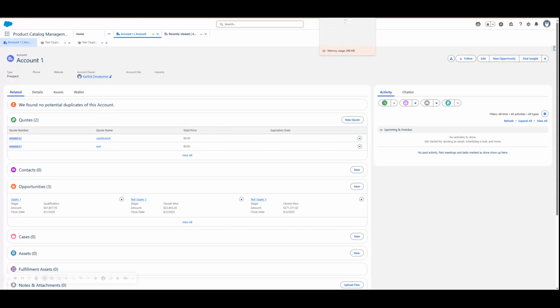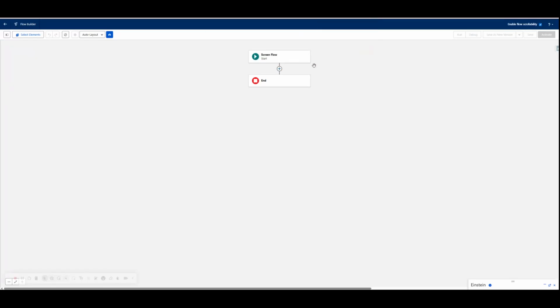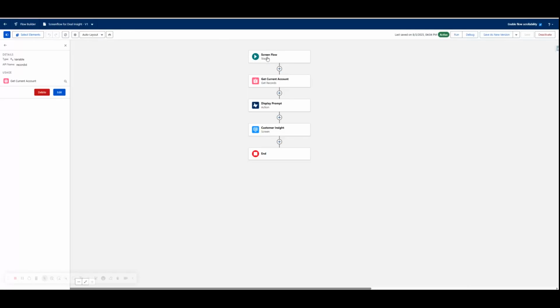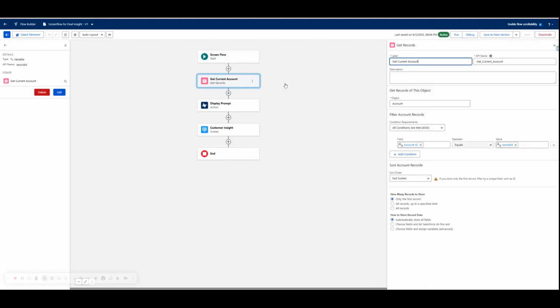The first thing you're going to do is go click new flow. You'll click new flow, new screen flow. Make sure that's your type. And then we want to do a get records of the account, where account ID equals record ID. This is a variable I created.